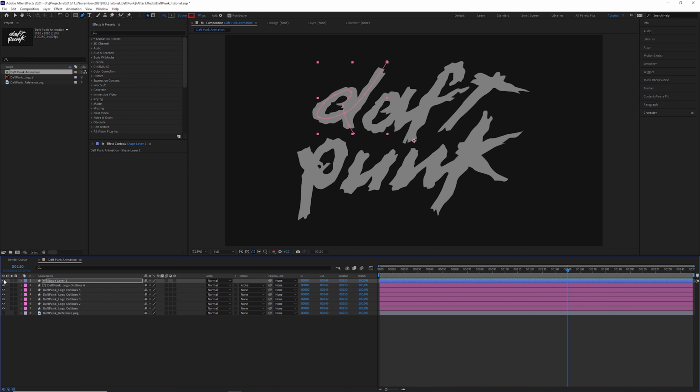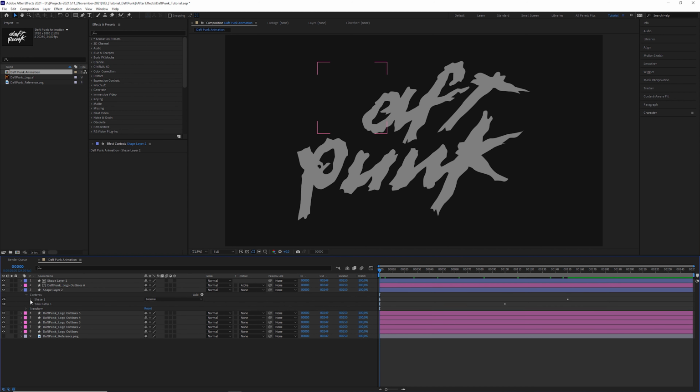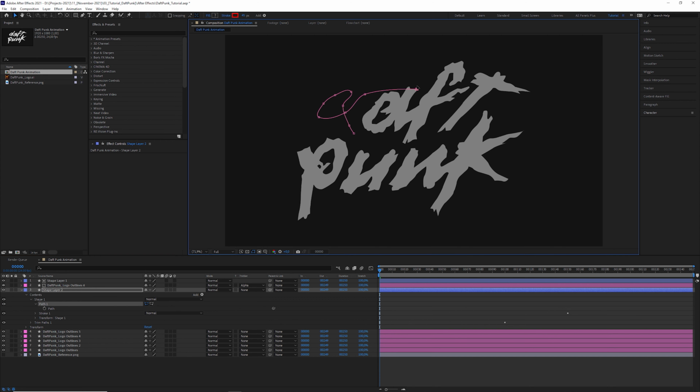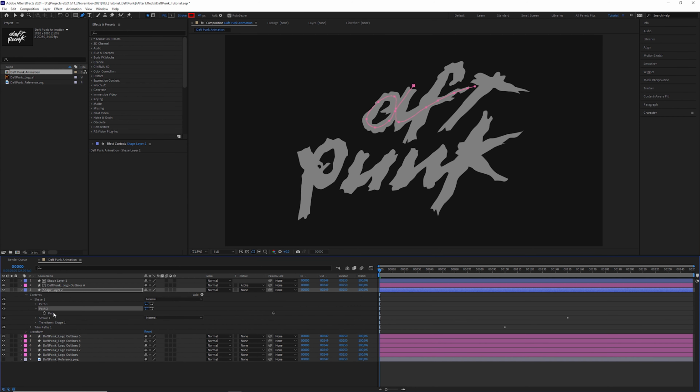Now you can duplicate the stroke layer and place it above the next logo shape layer. Select the path and adjust it. If necessary, add new vertices. When you have to deal with complex shapes, like here, you sometimes need an additional path. You can simply duplicate the path and adjust it.